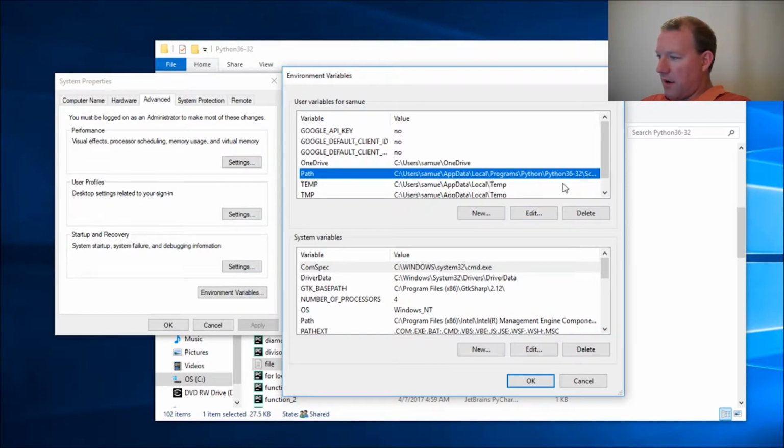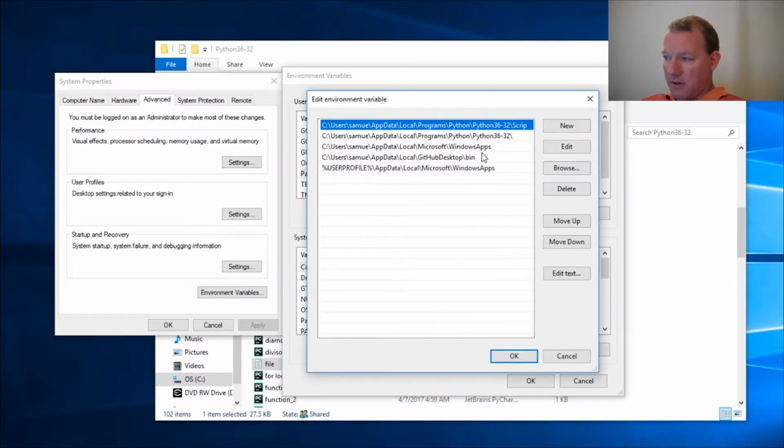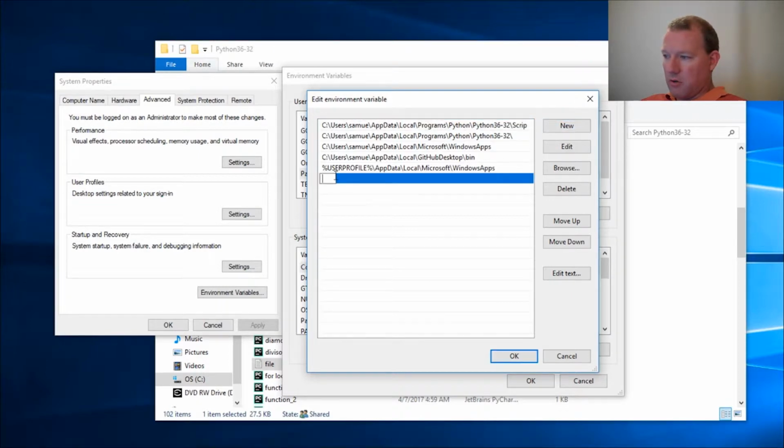You're going to find Path. That's what you're looking for. That's the variable. Hit edit and you're going to get this drop down. So let's just say that you forgot to click any of this. So you'd hit new. I have it here. But you'd hit new, and these are very important in case you don't have any experience. This is a backslash. It's leaning back. It is not the same as a forward slash.